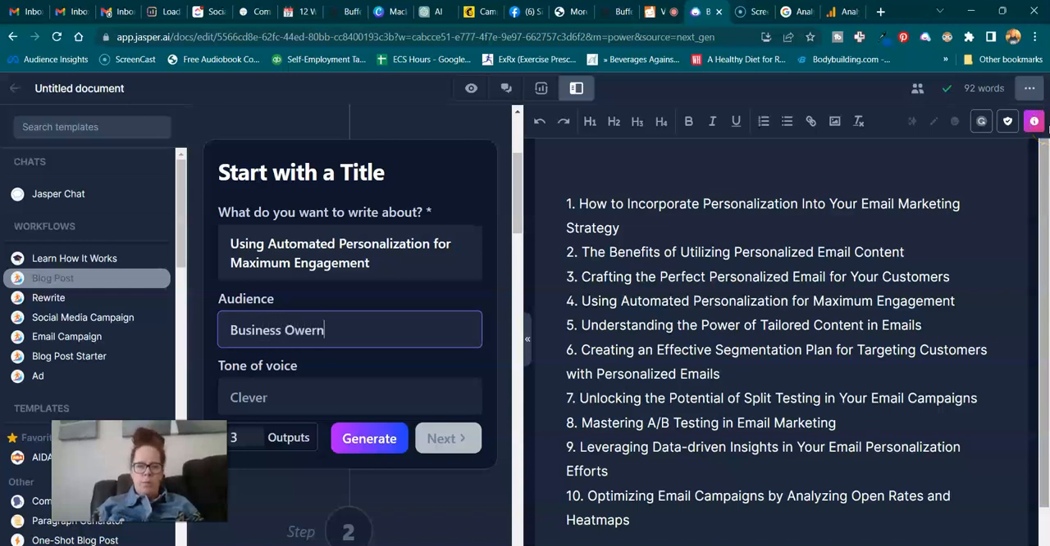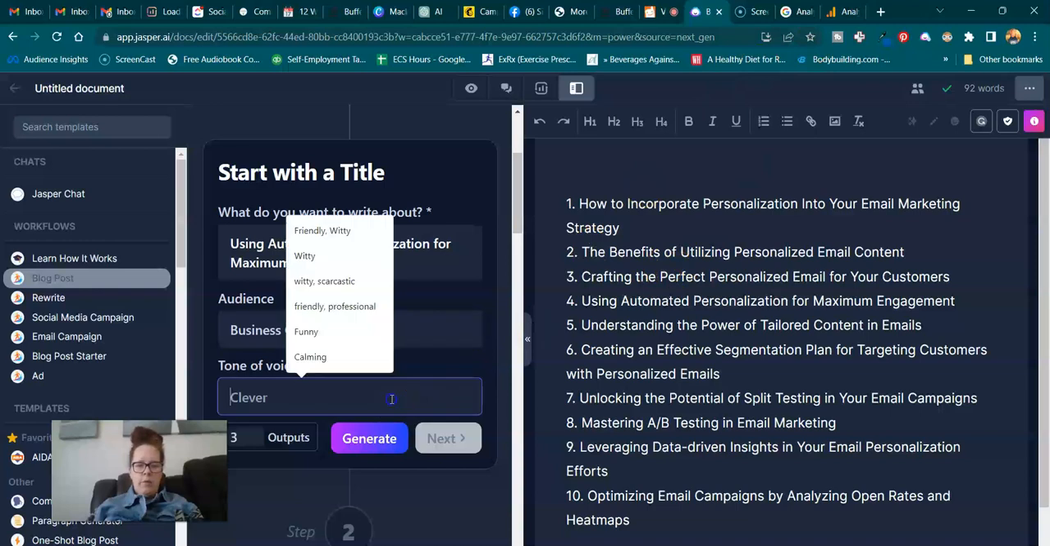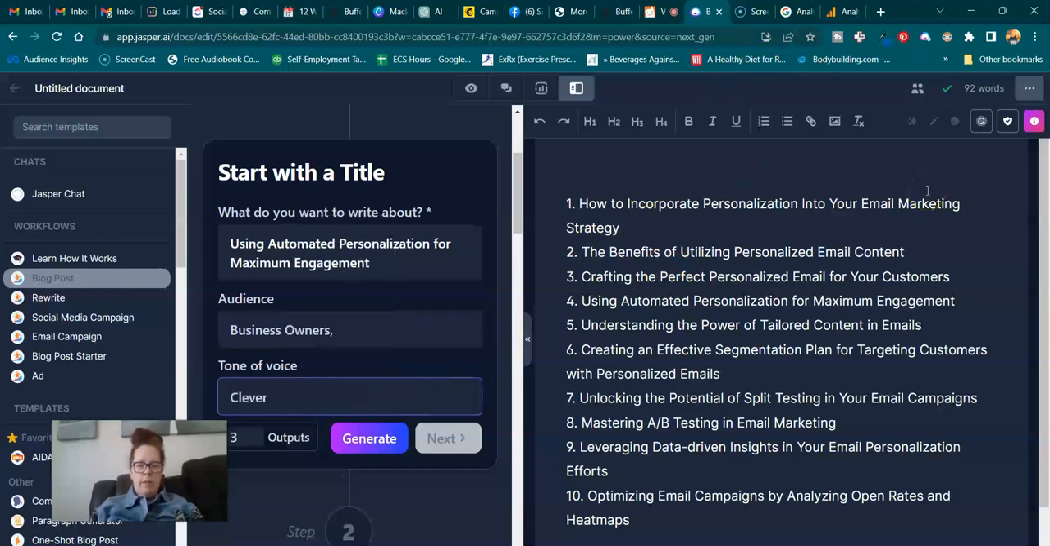I generally write towards business owners, and you can give it a tone of voice. You can do all sorts of things. Say you wanted the tone of voice to be like a character or all sorts of things. I normally do more of like clever, witty, because I'm a little bit of a sarcastic kind of person, and I can't spell, which is great because this tool is fantastic.